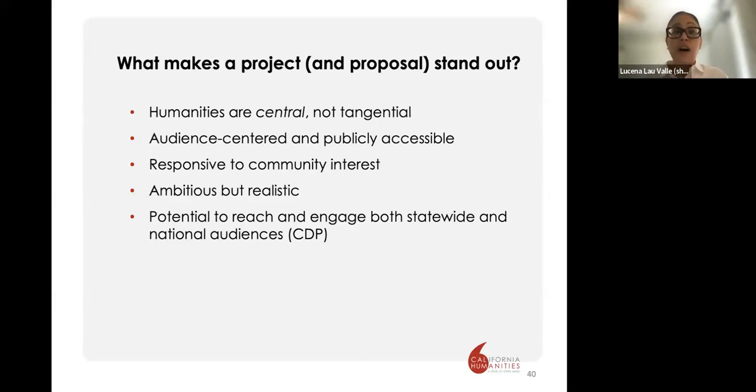That your project is audience-centered and publicly accessible, that your project is responsive to community interests and community needs, that the project scope is ambitious but also realistic given the size of your budget or the duration of your grant period, or even special circumstances that are unique to your community. And for CDP, the potential to reach and engage both statewide and, as John mentioned, national audiences.